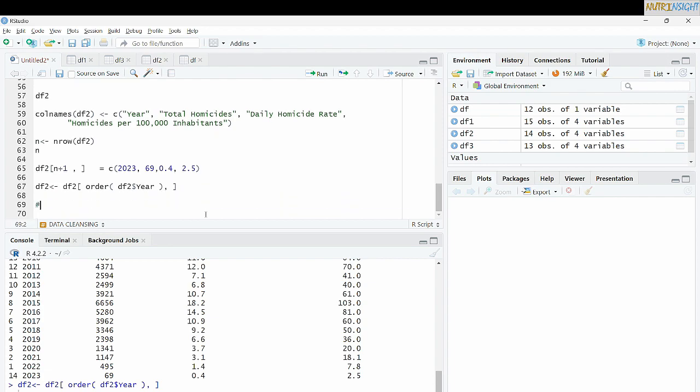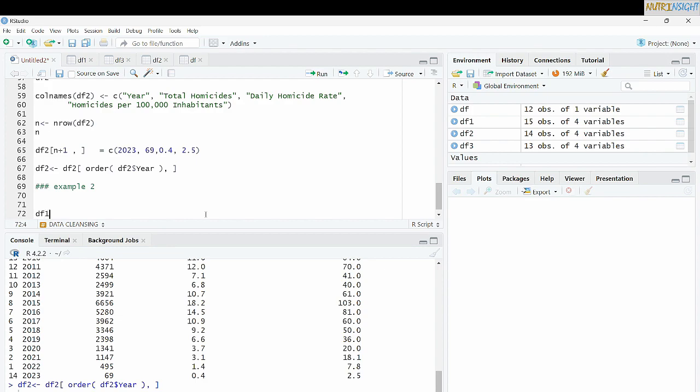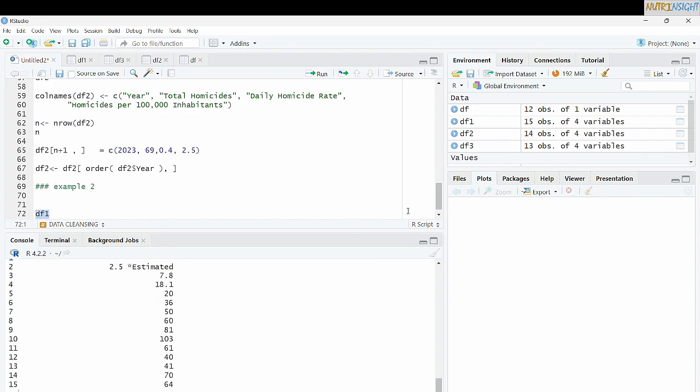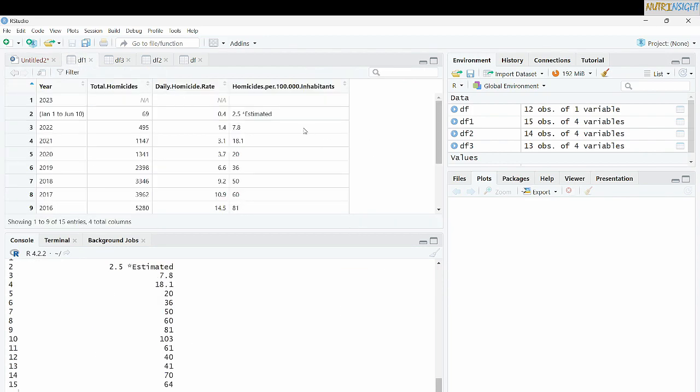Now, let's see example number 2. Example number 2 is if we have this case. Check the df1. I just copied the information from the web, and I was able to copy the column names using the different options. However, the first observation and the second observation should be merged into one. How can I do that?